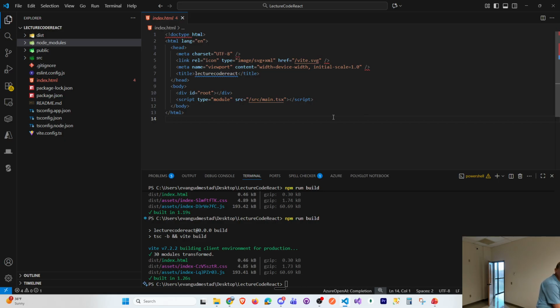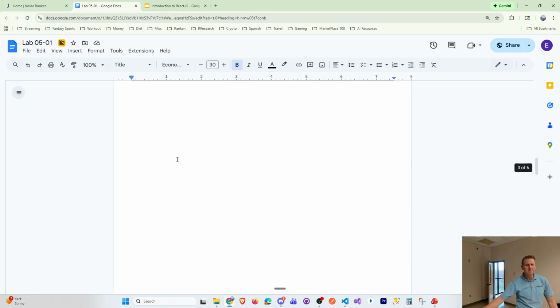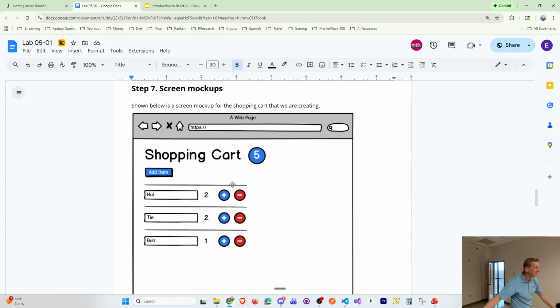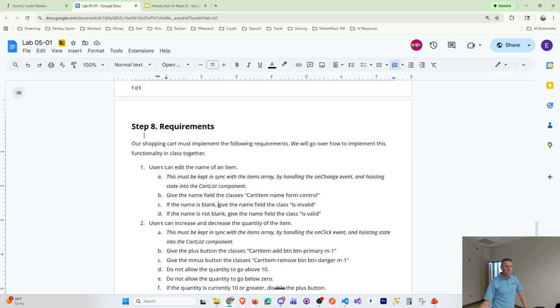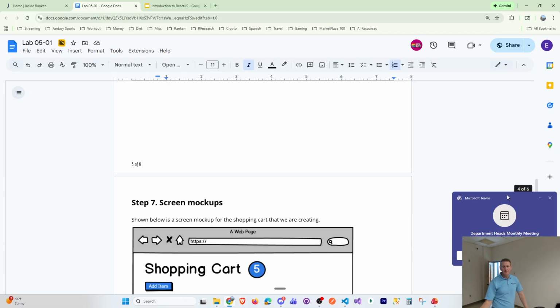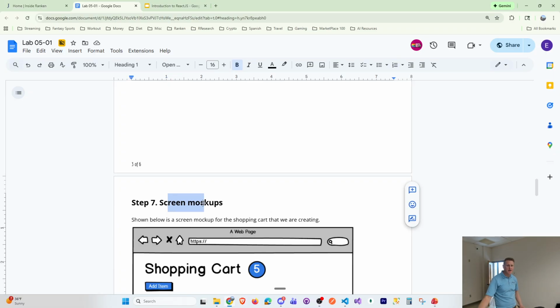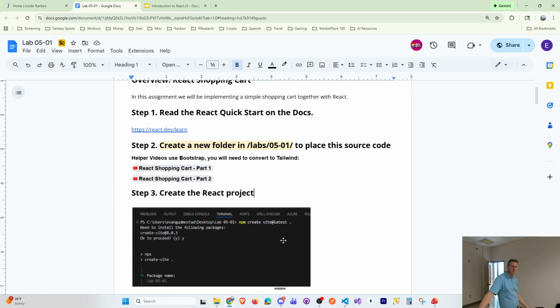The first lab is lab 0501. It is a shopping cart. You will build this. The problem with this lab was I last did it with Bootstrap. I haven't updated it for TypeScript. So guess what? You get to figure out the styling a little bit here. There's a bunch of requirements for this lab. There is a screen mockup. And there's a getting started. So these steps are to get you started.